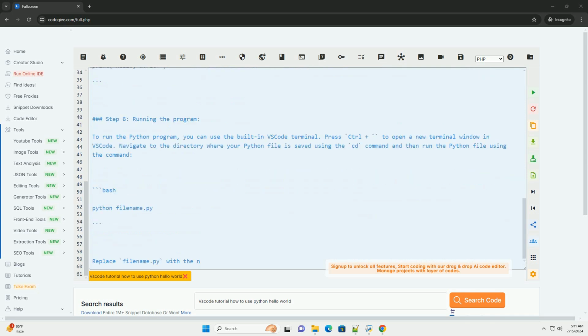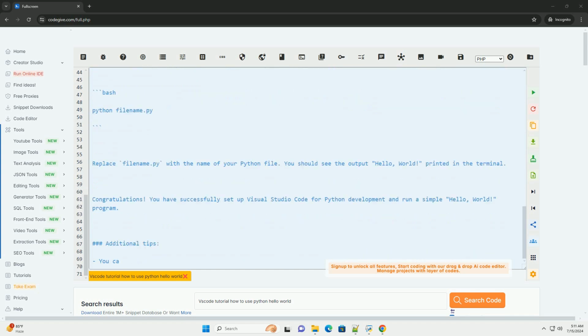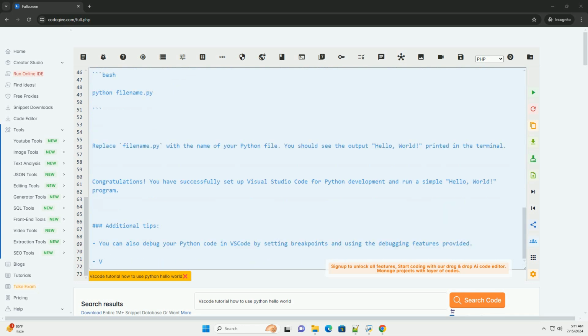Step 2, install Visual Studio Code. Download and install Visual Studio Code from the official website, VS Code Download, https://code.visualstudio.com.